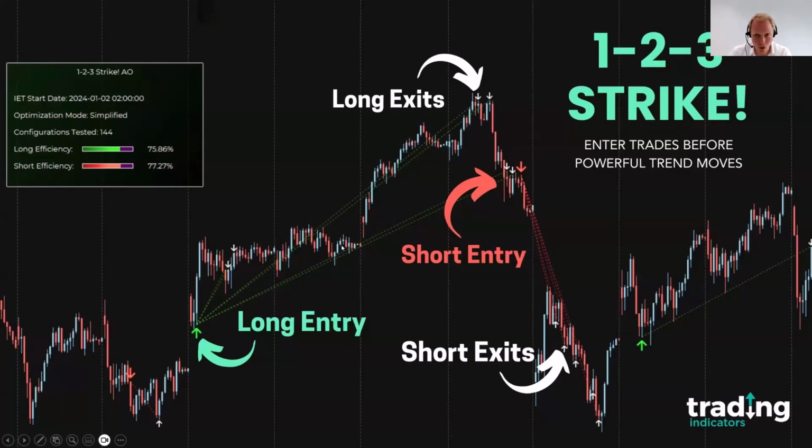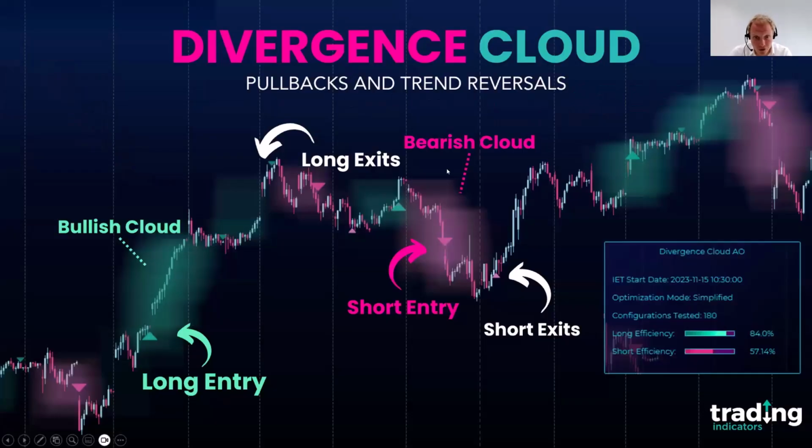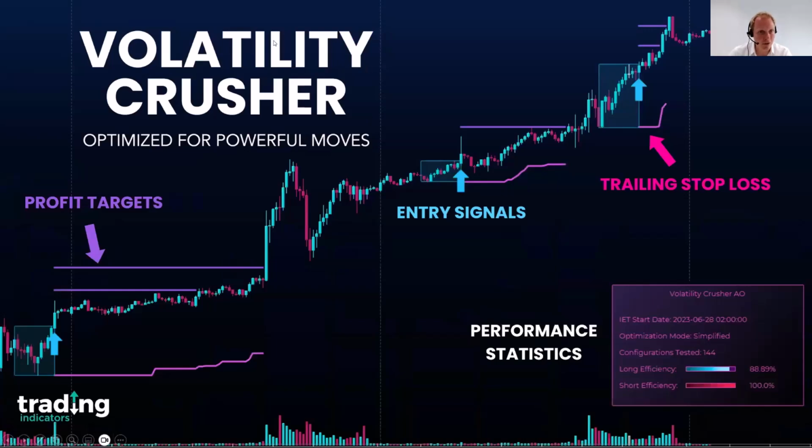So this is one example here of our 1 to 3 strike indicator. It's a trend trading indicator. We also have a reversal indicator called divergence cloud. And we have a breakout indicator called volatility crusher and other ones as well.